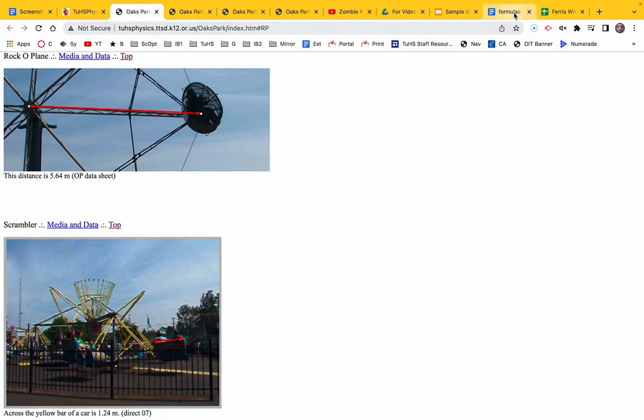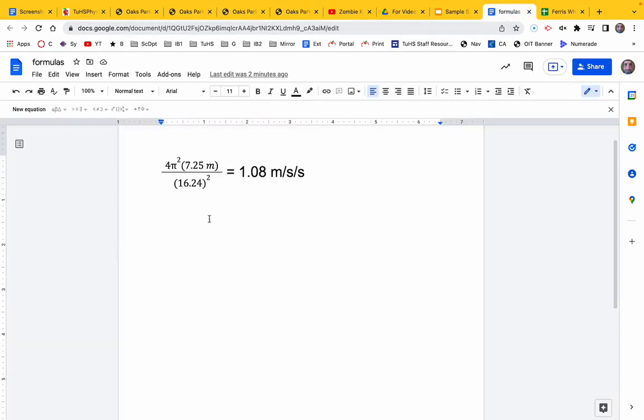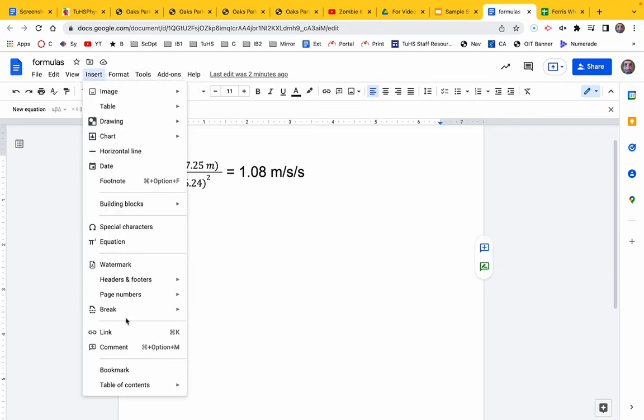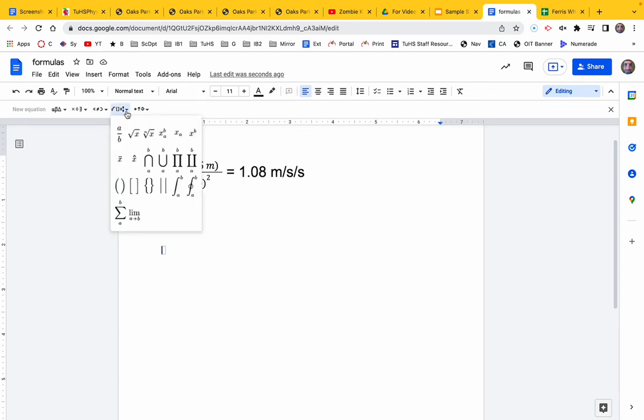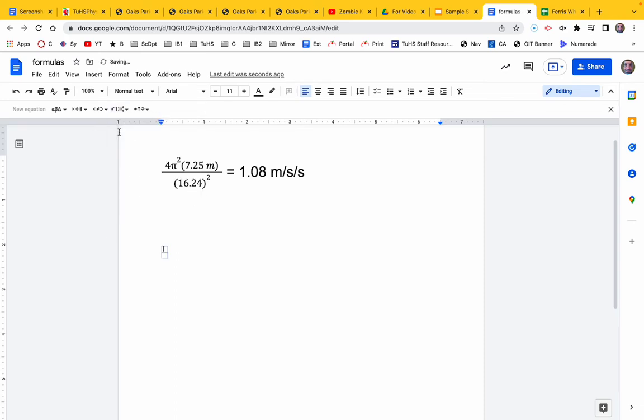But let's make this thing look nice. You want to insert a formula or an equation. It brings up this little toolbar. Now I'm going to stick a fraction in there. Then I'm going to put a 4 there, and then we want a pi squared.